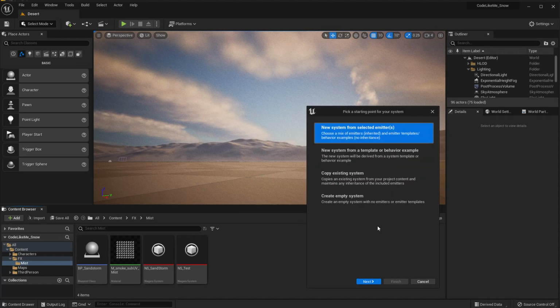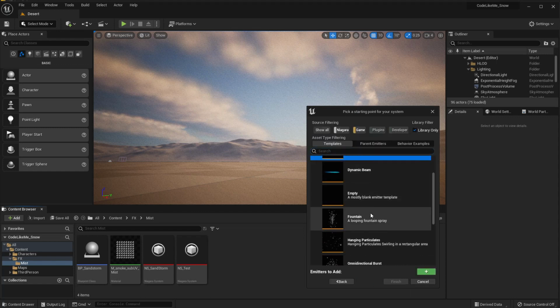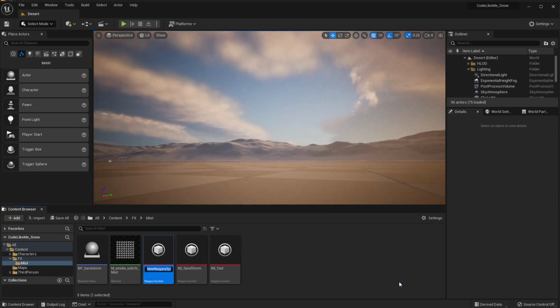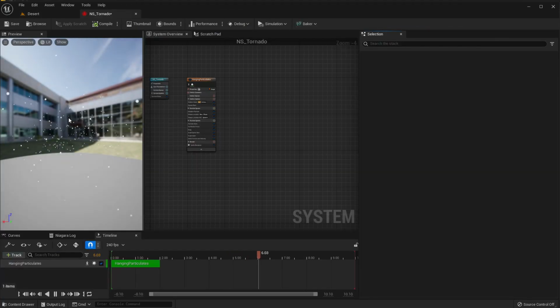Right, Niagara system. I'll choose new system from selected emitters and I'll use direct hanging particles. Okay, NS tornado. Okay, now this is what we have.